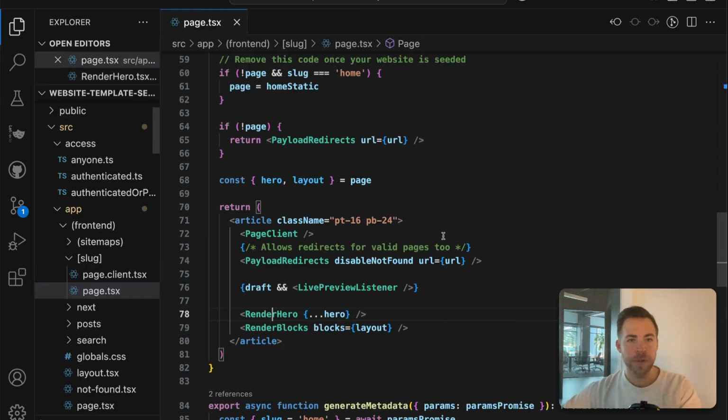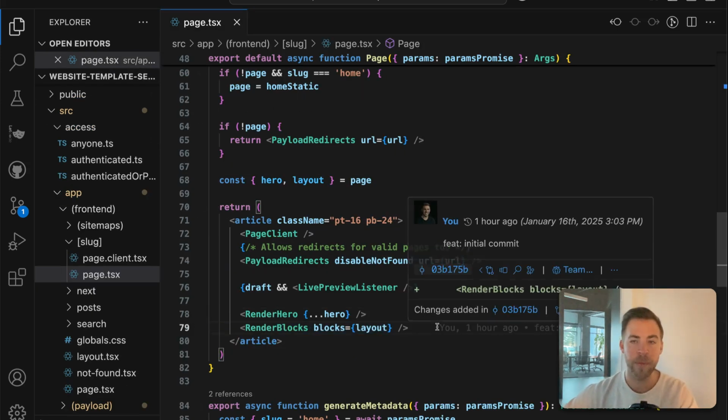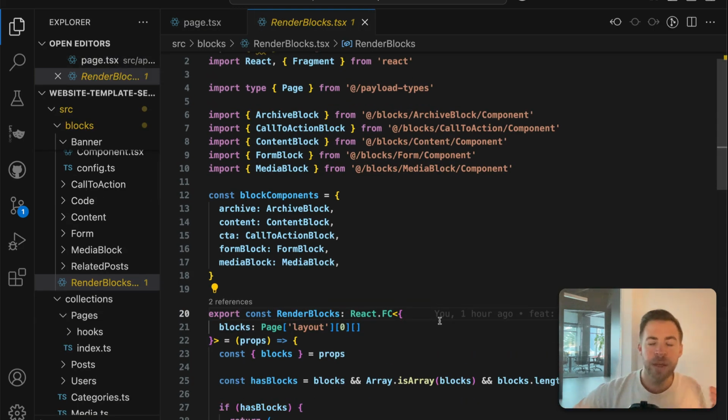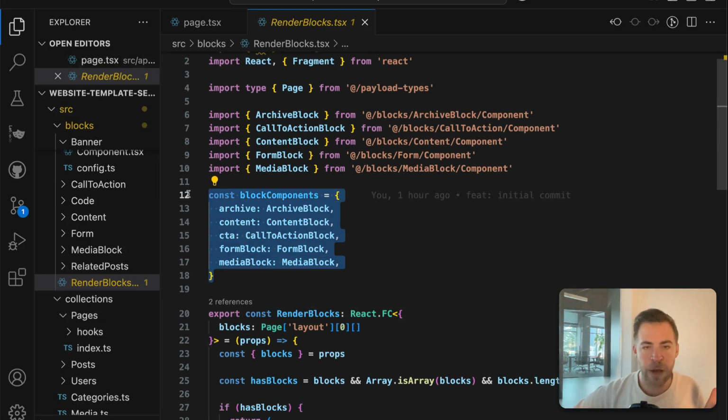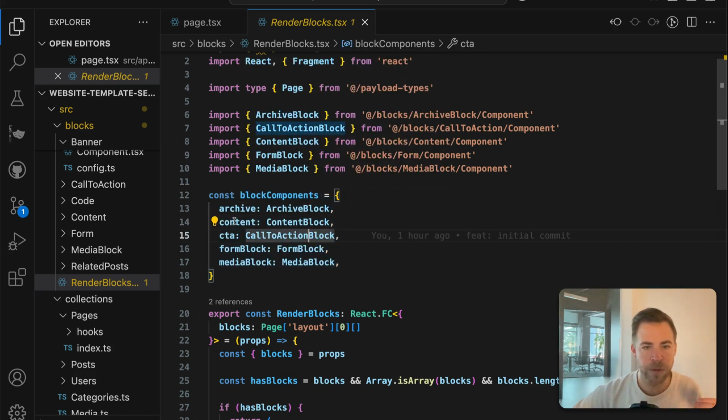So that's the heroes. Now let's look at blocks. Blocks are very similar, probably a little bit more simple actually. So if I go to blocks, it's very similar to how we had the heroes. We have kind of a map and we have different blocks for different component names. And I think you can see where this is going.